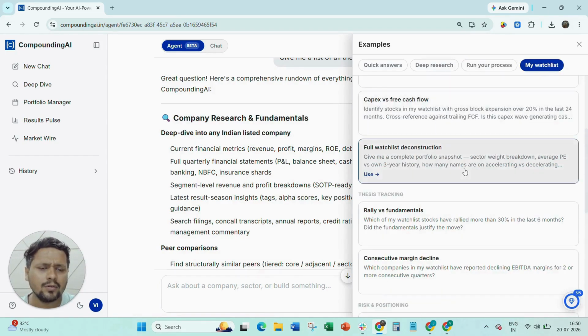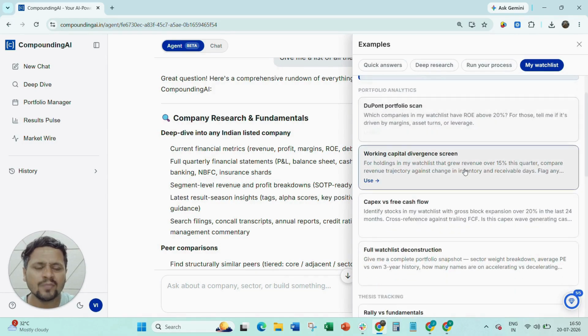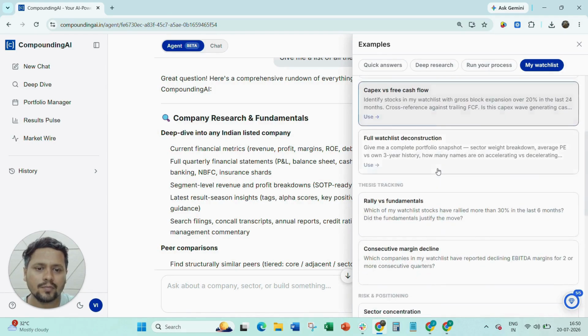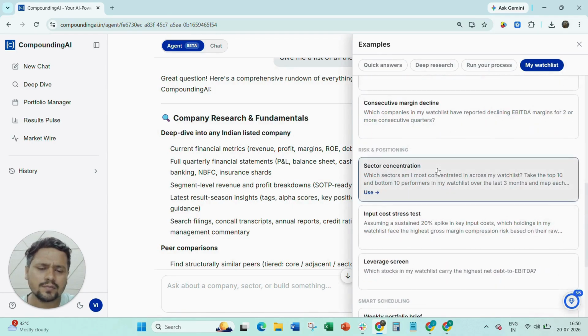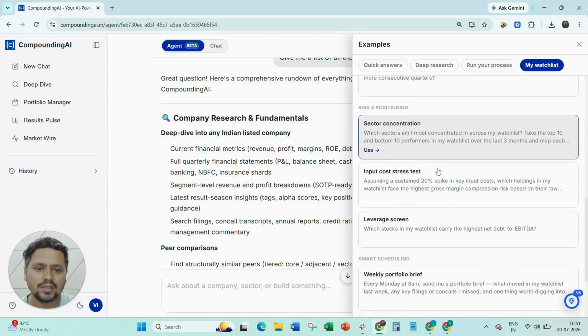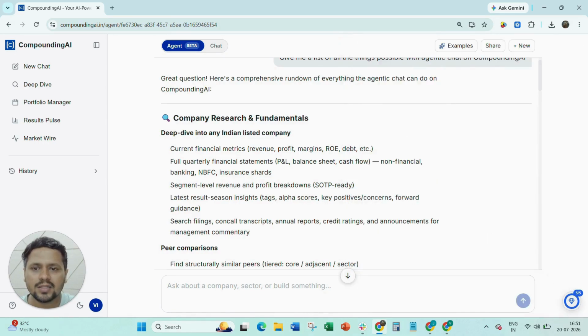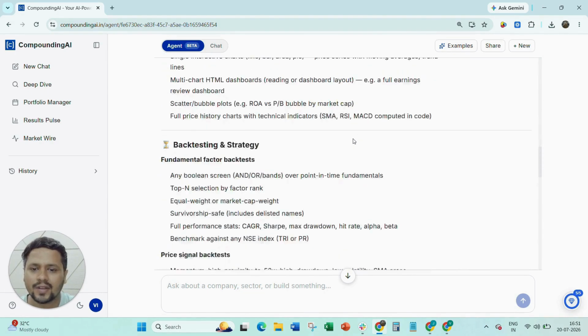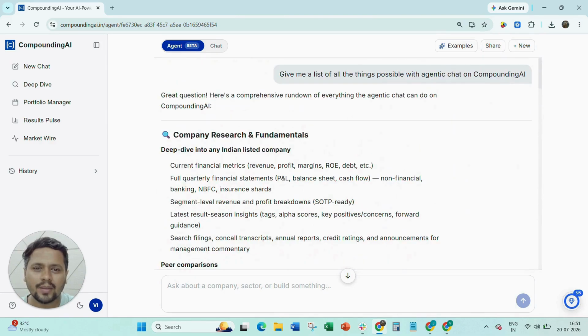As I said, you can do a lot of operations on your watch list. Like if there are companies in your watch list which are announcing capex, how is the free cash flow of the company? In a similar manner, what is the sector concentration of your watch list? So there is a lot that can be done on Agentic Chat. You can simply ask, give me a list of all the things possible with Agentic Chat on Compounding AI. It will tell you the examples. You can even ask how to do that. So your imagination is the limit. I would request you to try as many things as you want with different examples. You can focus on doing different operations in the Agentic Chat.